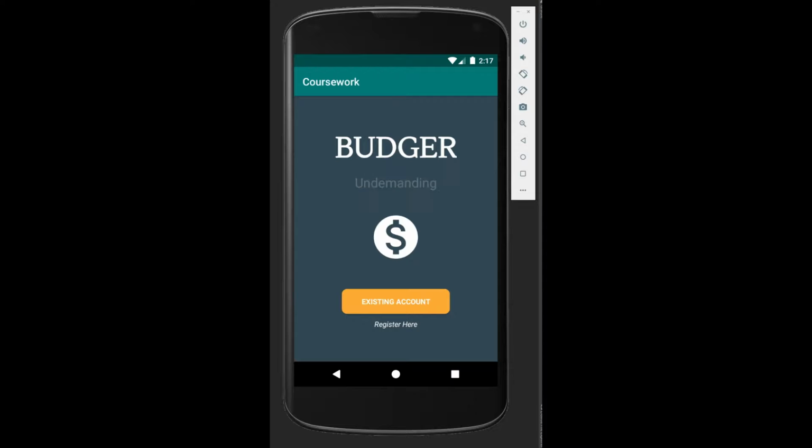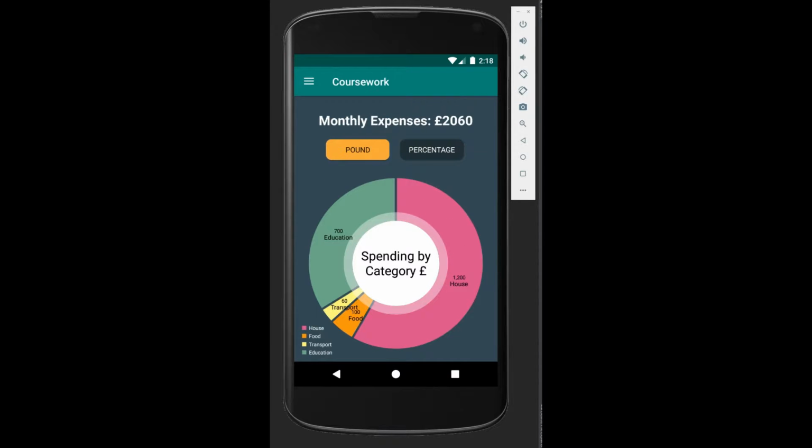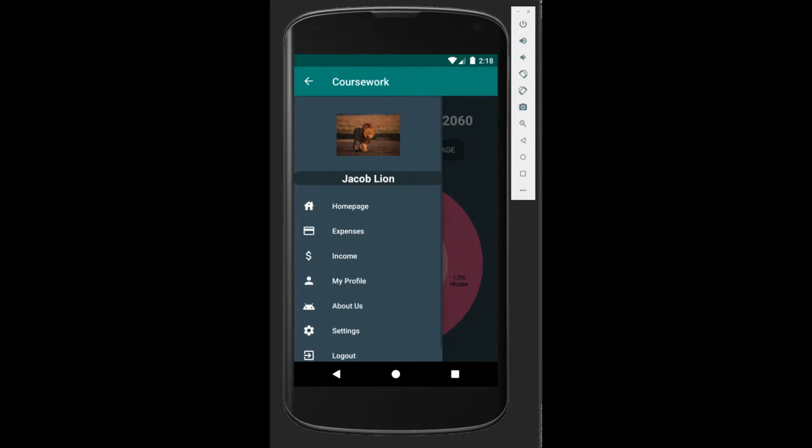Once entering into an existing account, if the user is already signed in and has not logged out, the user will be directed straight into their account where they will be able to see the home page, which will display their user image, homepage, expenses, income, my profile, about us, settings, and logout. These are all different features and pages that the user can direct to using this navigation bar.